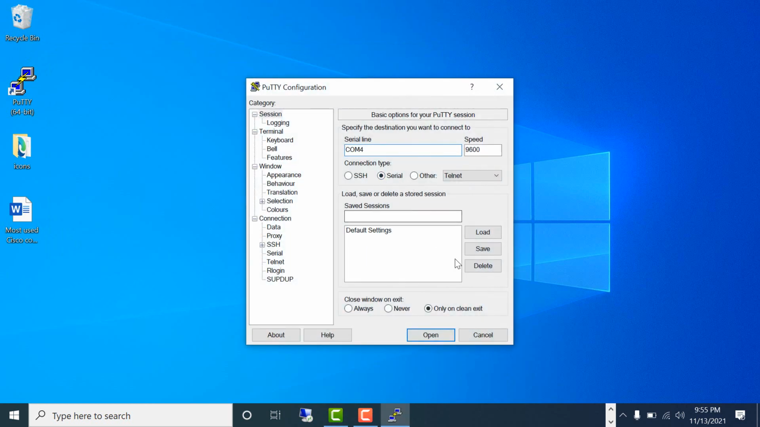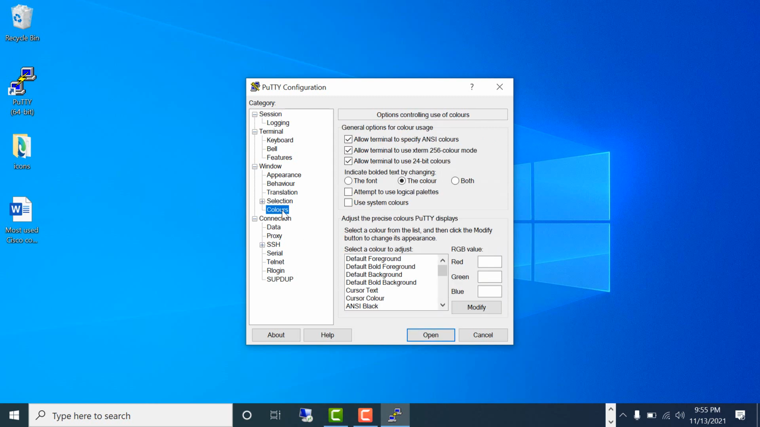So go here and then serial, settings, -2. I say black and yellow, BY. Save, and I go here, change the color.